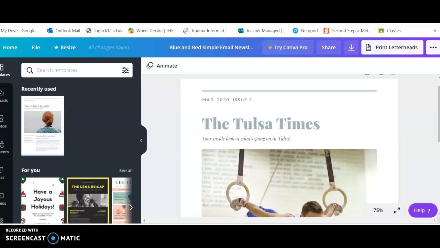Hi guys, so it sounds like we're having a lot of trouble figuring out how to download things on Canva, which is kind of surprising, but let's talk about it.